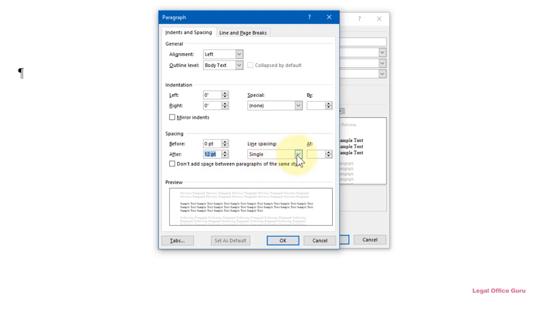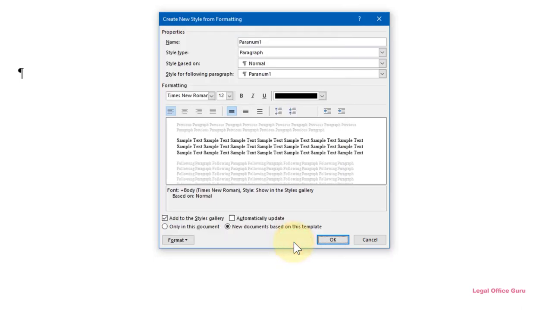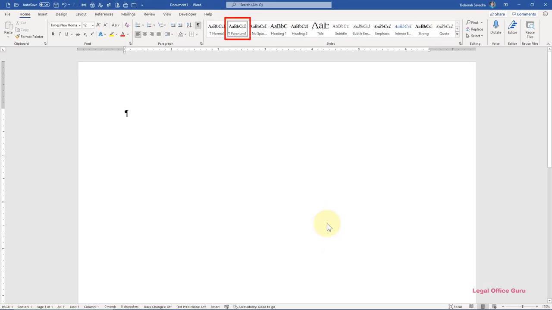Do you want single spacing, a more relaxed spacing like 1.15, or something else? Choose the appropriate value for line spacing here. Click OK to exit the paragraph dialog box and return to the Create New Style from Formatting dialog box. And click OK again to finish. How many of these new styles will you need? It depends on how many levels of numbering you want to use.